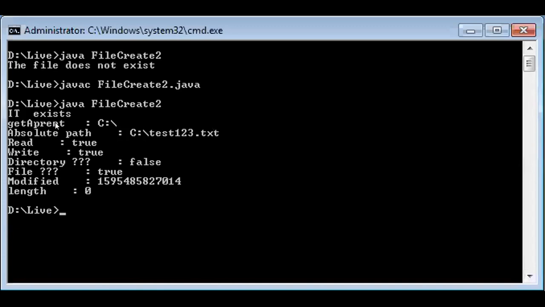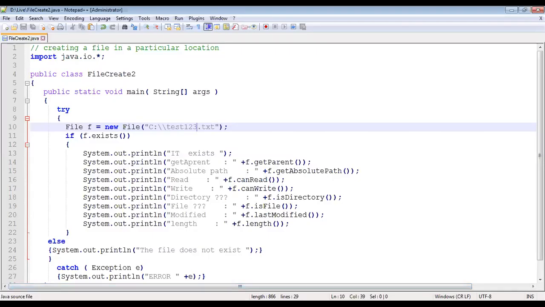Get the parent. Forget my spellings. Get parent means the path was directly created in my C colon, so the parent is C colon. The absolute path of the file, I get the whole thing. Can I read? Yeah. Can I write? Yeah. Was it a directory? False. Was it a file? True. Modified, I will be getting the timestamp, which comes in an encoded format. As of now, the length is 0 because it is an empty file. I don't have anything in it. So that is how you look into the various methods of a file.